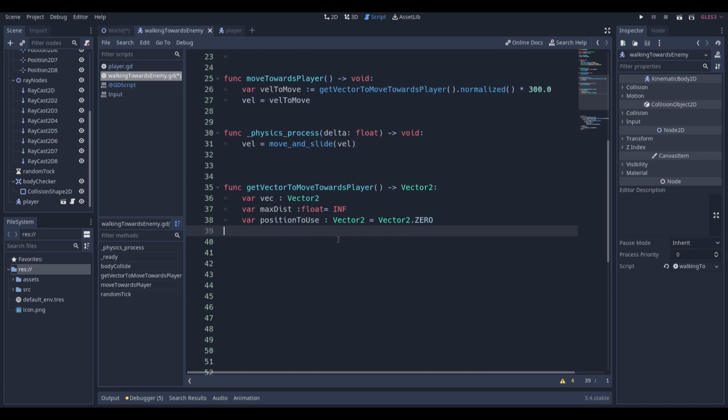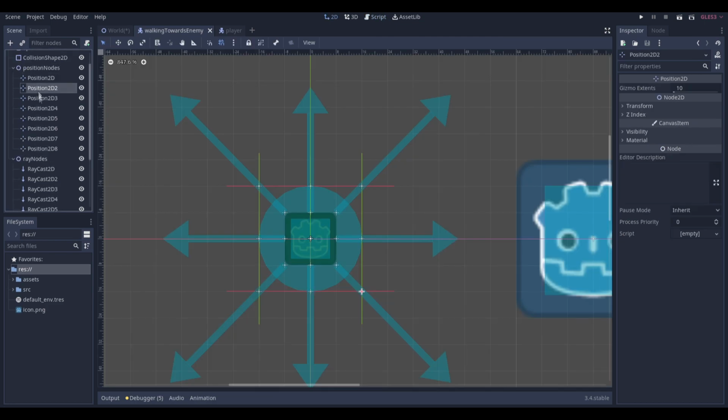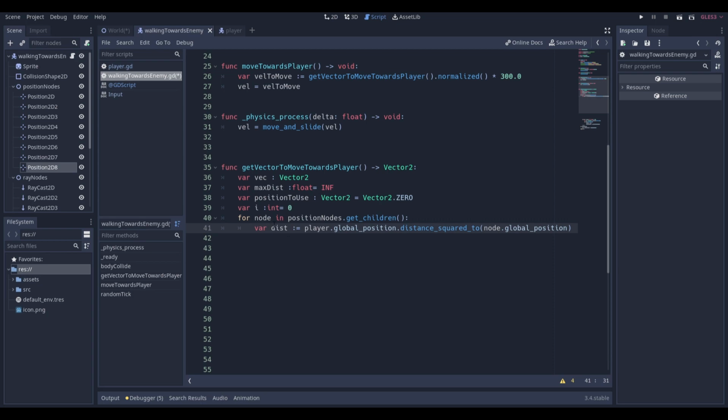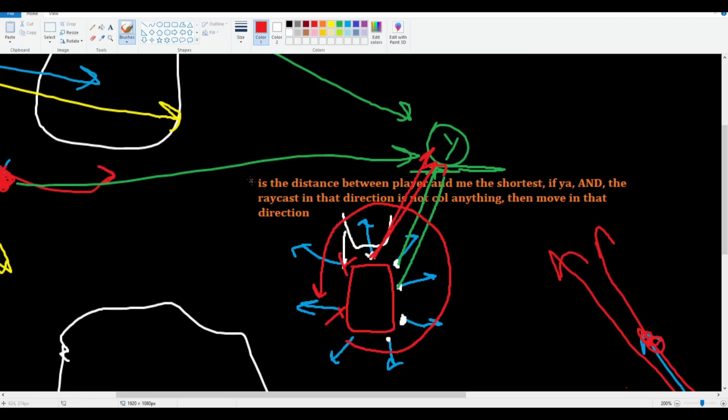We could actually represent that idea by another variable called position to use, which will become apparent in just a second. So what we could do is tell Godot: for node in position nodes dot get children. So we're just getting access to every single position over here. We're going to loop through them, and first we're checking the distance. Remember, according to this orange statement, is the distance between player and me the shortest? That's what we're checking first.